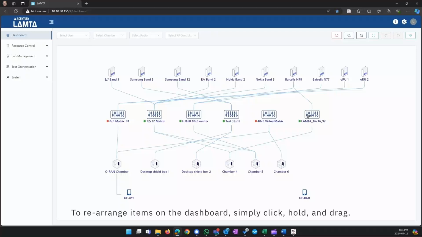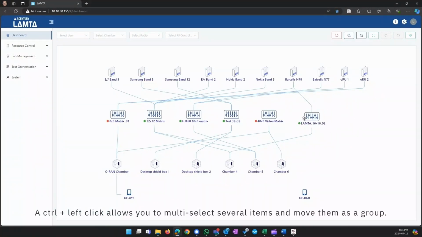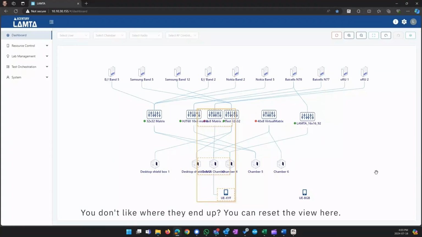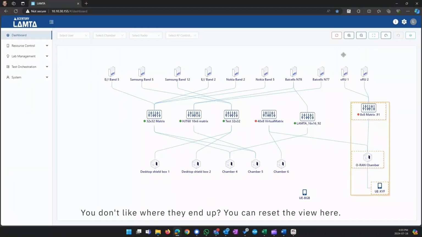To rearrange items on the dashboard, simply click, hold, and drag. A control left click allows you to multi-select several items and move them as a group. If you don't like where they end up, you can reset the view here.